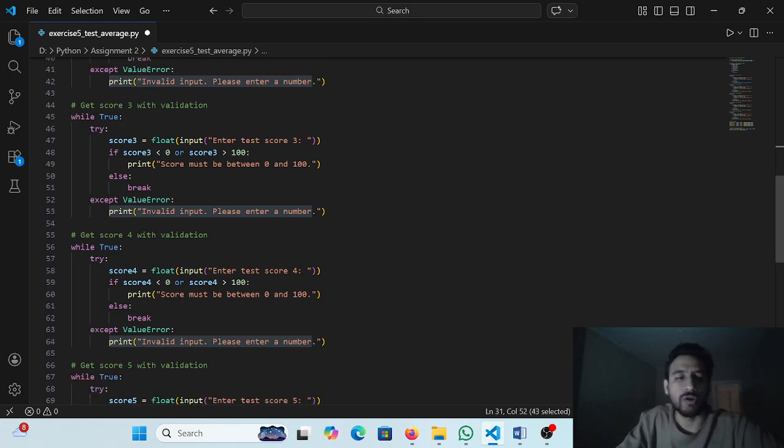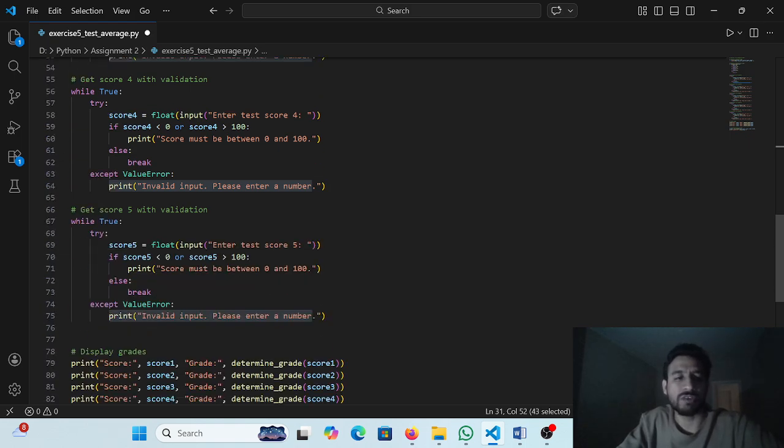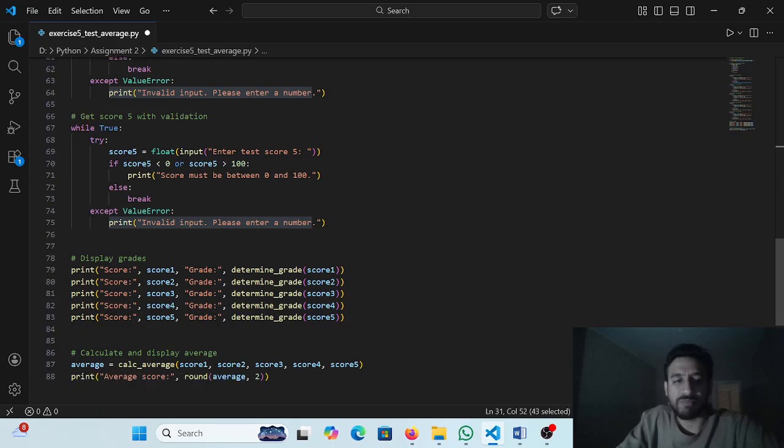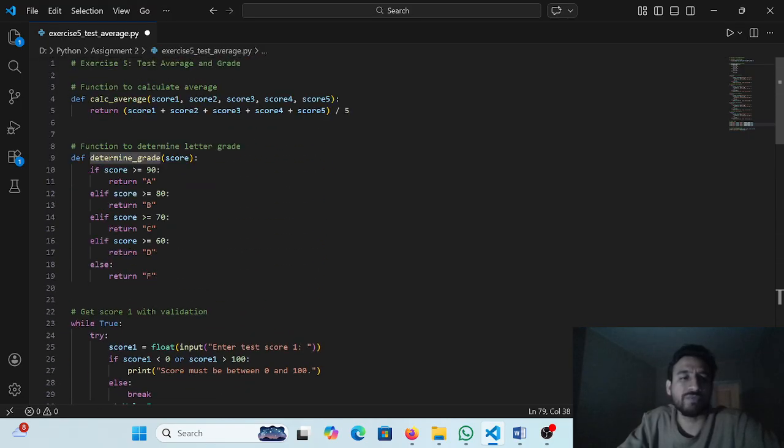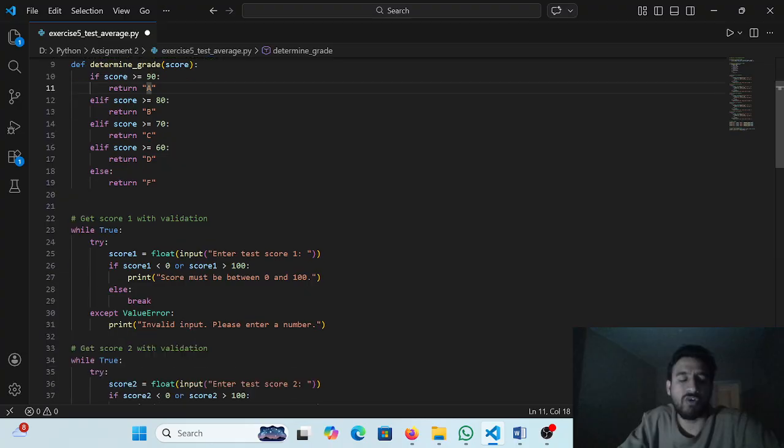After getting the input for these 5 scores, I am simply printing the score which the user has input, and the grade. To get this grade, I have used the function that I showed above. So the score which the user enters goes to that determine grade function, and based on the score it returns A, B, C, D, or F.